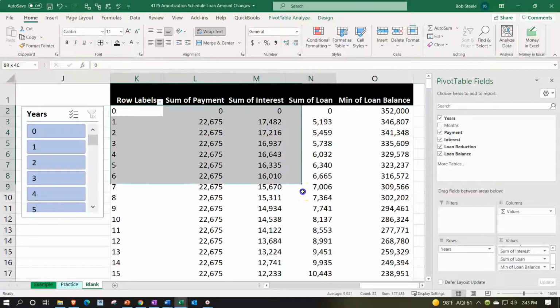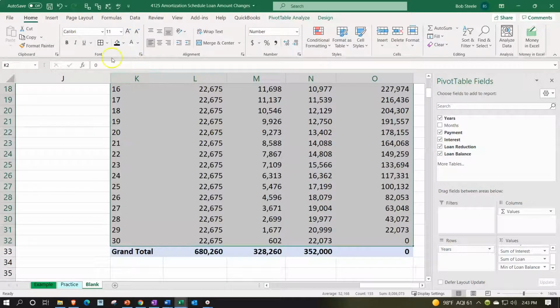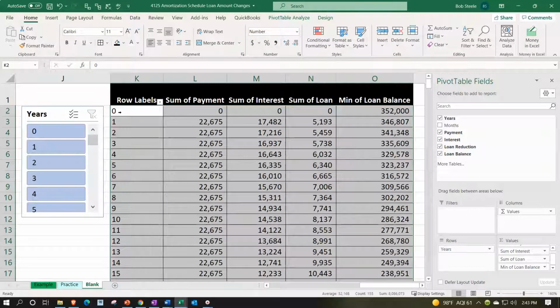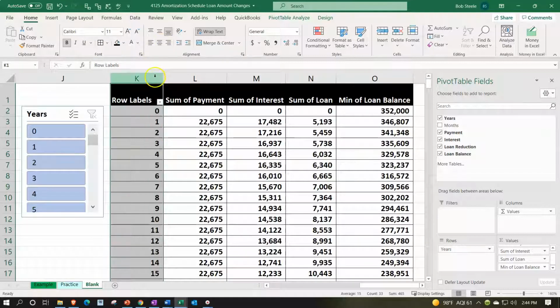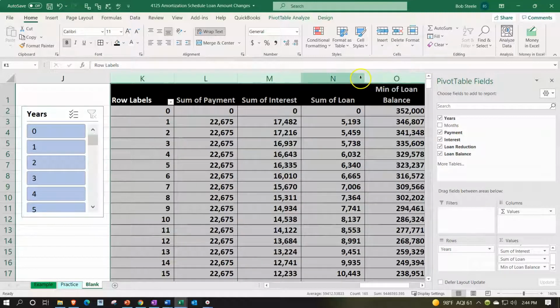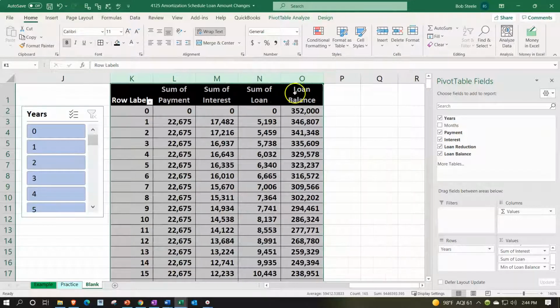And then let's take this entire thing and put some borders around it by going to the home tab, font group, borders, all borders. And then let's make this whole thing bold. There we go. Maybe this one needs to be centered. Then I'm going to select all the columns here and make them a little bit smaller, squish them up so that we can see them better when we're going back and forth with our analysis.